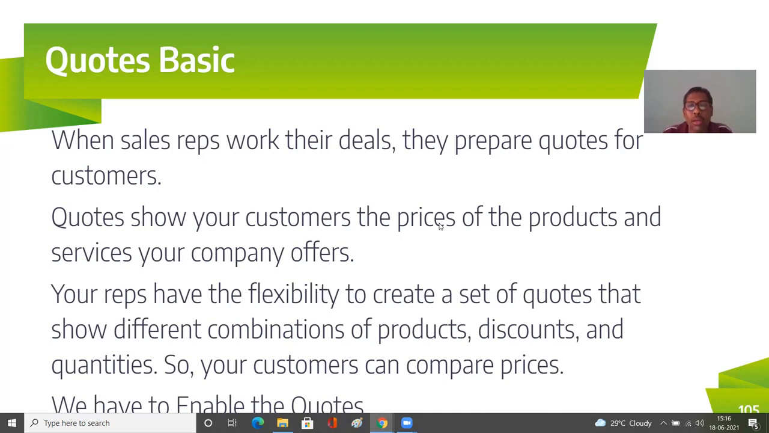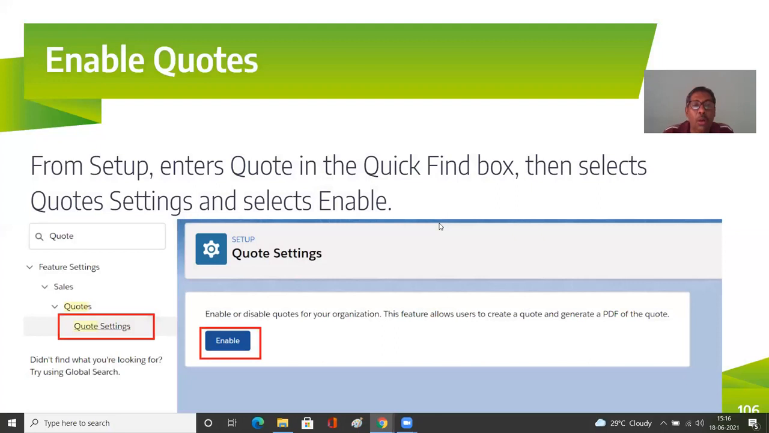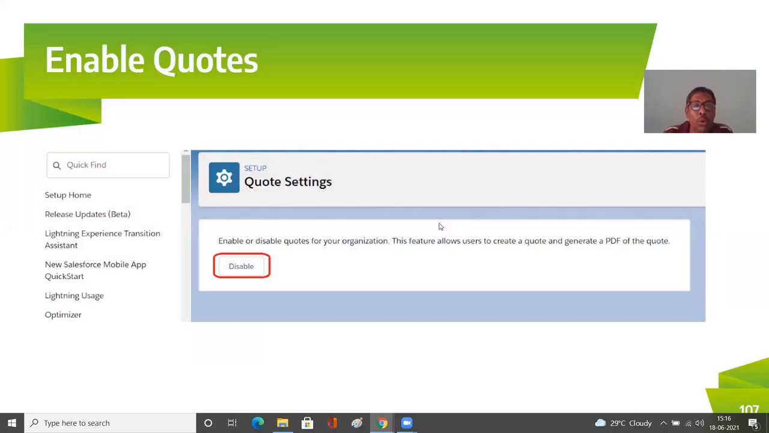Now we are going to create a quote in this Salesforce production environment. In order to create the quote, we have to enable quotes. If we have not enabled quotes, we will not be able to create a quote, and we will not be able to convert it to a PDF. To enable quotes, go to the production environment, then to the setup page. Under setup, we have the quick find box. In the quick find box, type quote settings and select quote settings. It will take you to the quote settings page. There you have an enable button. You have to click on the enable button so that quotes will be enabled.